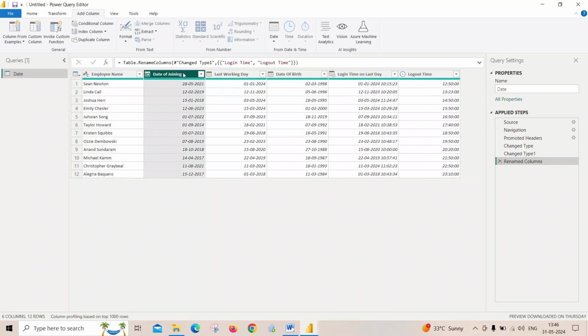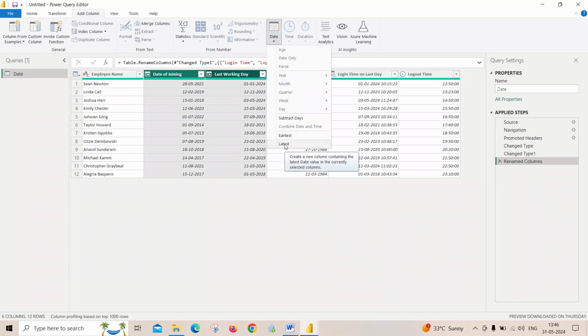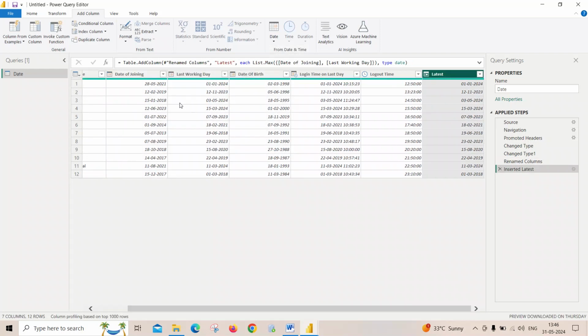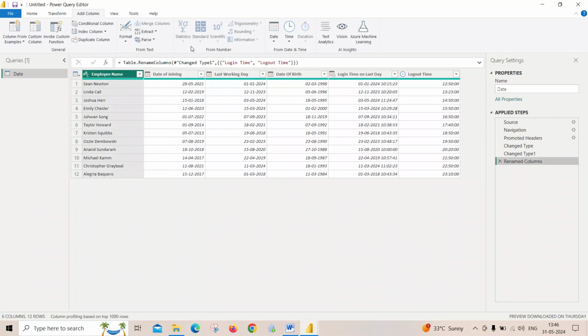Again we have to click on date of joining and last working day, go to date and click on latest. So it compares between date of joining and last working day, and we got the result latest date as a last working day. So done with these options: subtract days, combine date and time, earliest, latest, and already we have covered these options: year, month, quarter, week and day.